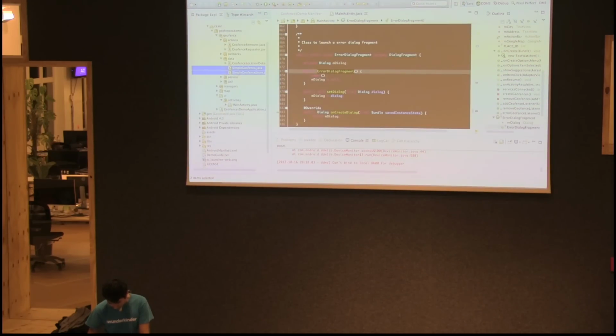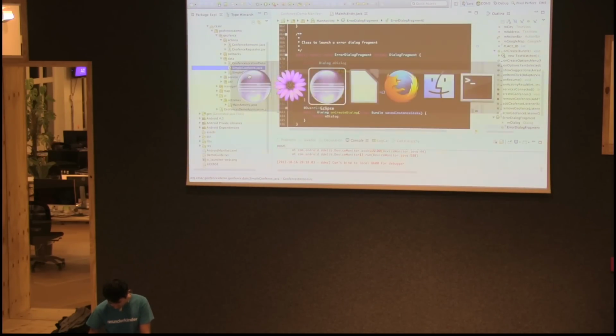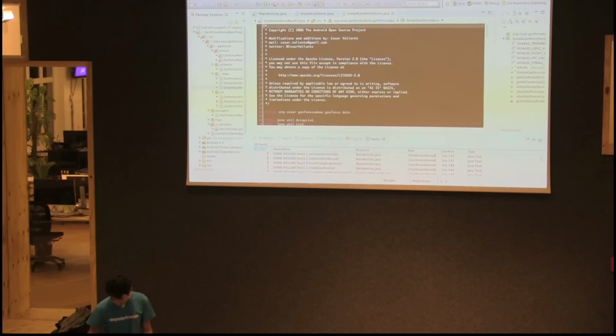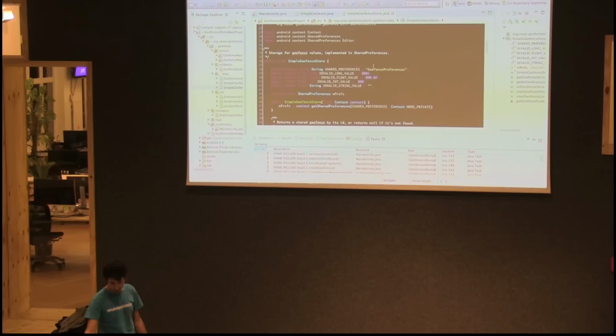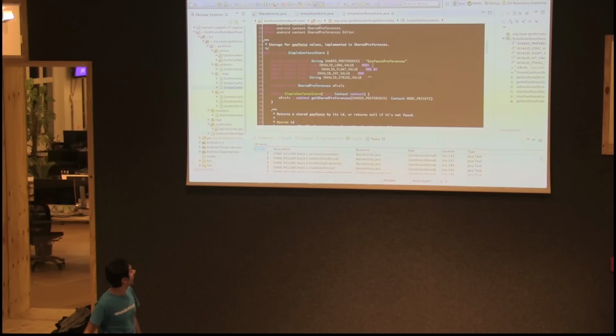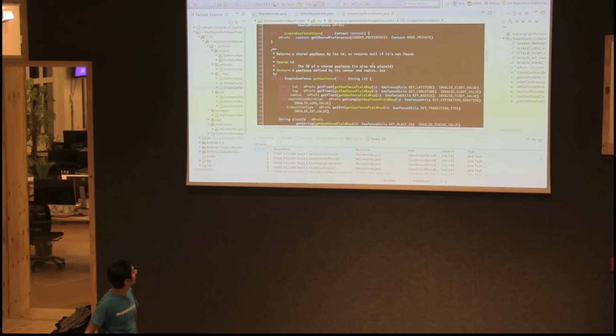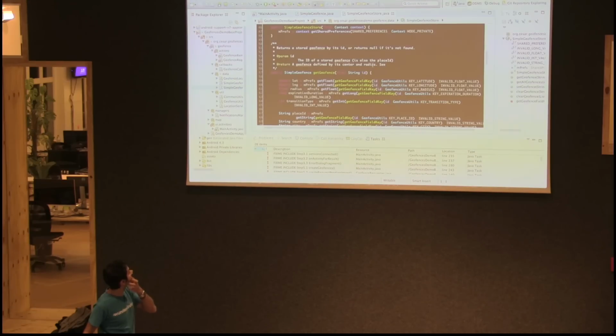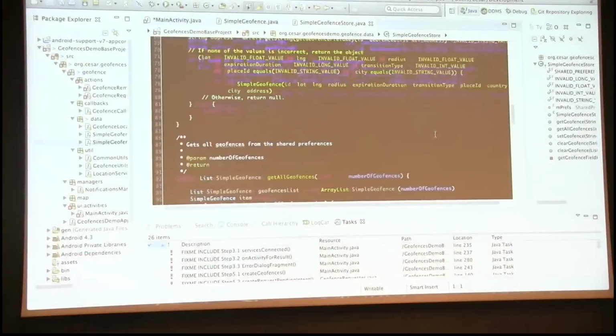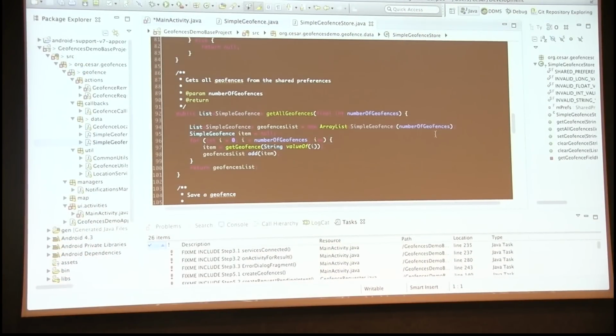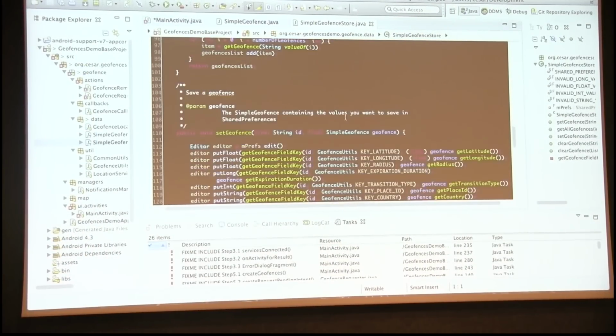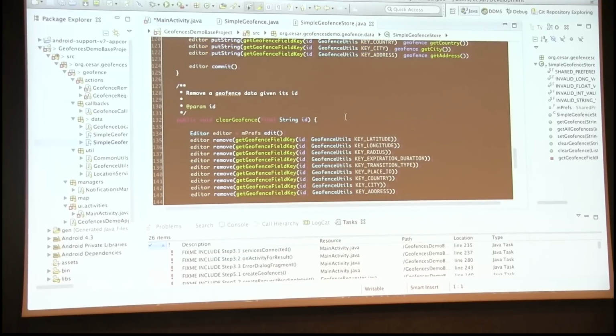Also, the simple geofence storage is a normal class with a shared preference. So we store here the different geofences with the ID and the different values. So the latitude, the longitude, we have different methods, for instance, for get all geofences, the list of geofences, clear all. So yeah.